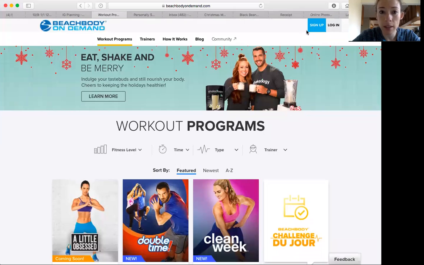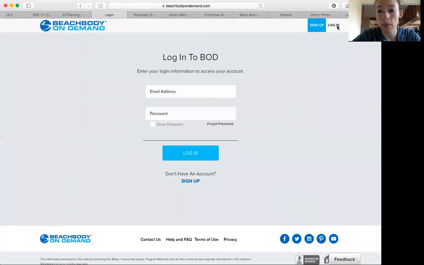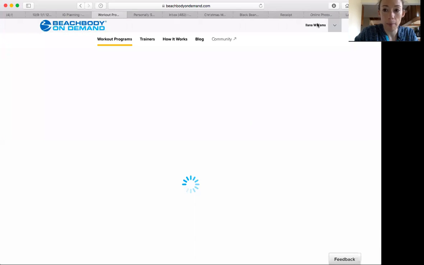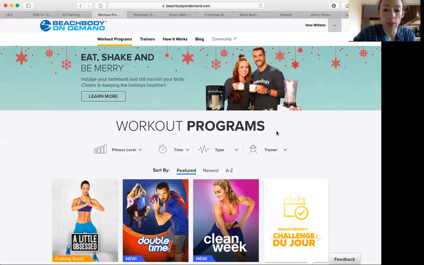So again, this is the main page. This is pre-login. So you're going to go up here to the login, and you're going to enter your email address and password that you used when you signed up for your challenge pack, or when you created your Beachbody account. So here's mine. Then you log in. Here I am. And so this is the main page that you'll see.